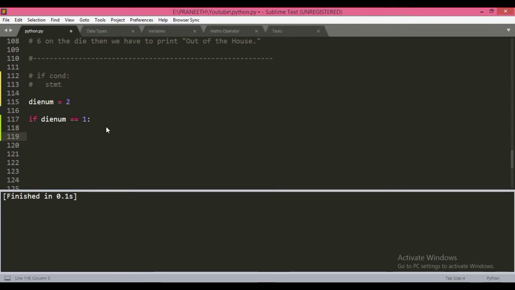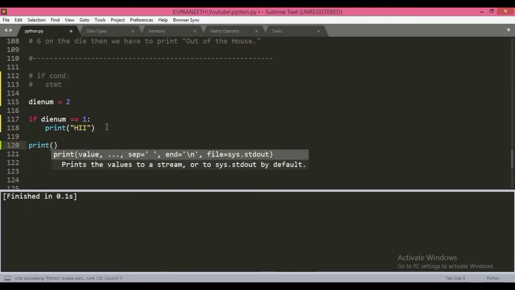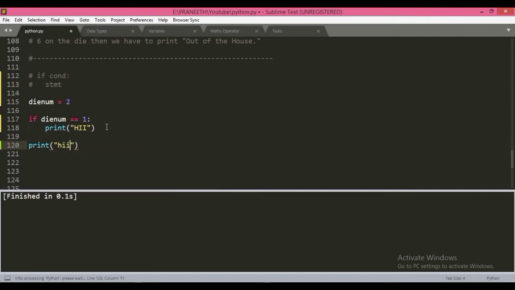So if we print high here, then as we know it is not inside this if statement, so we got a high here. To describe some task only when this condition applies, we have to indent that statement or set of statements.